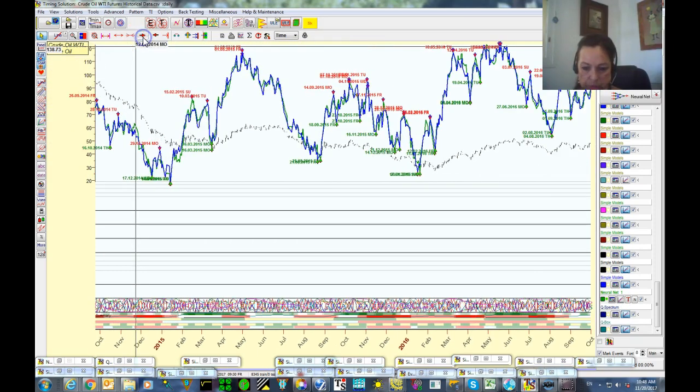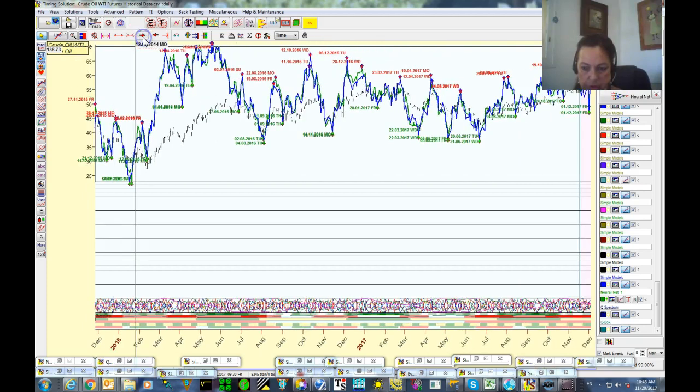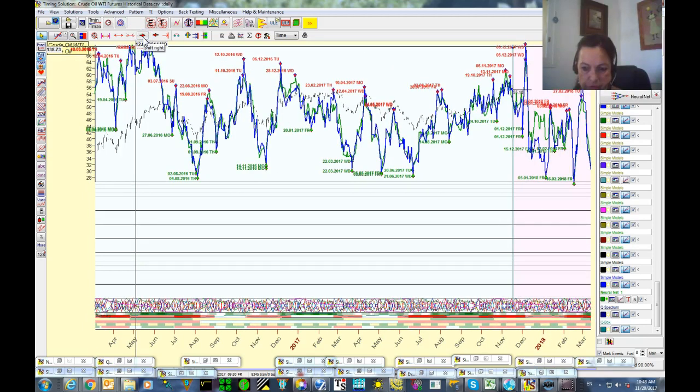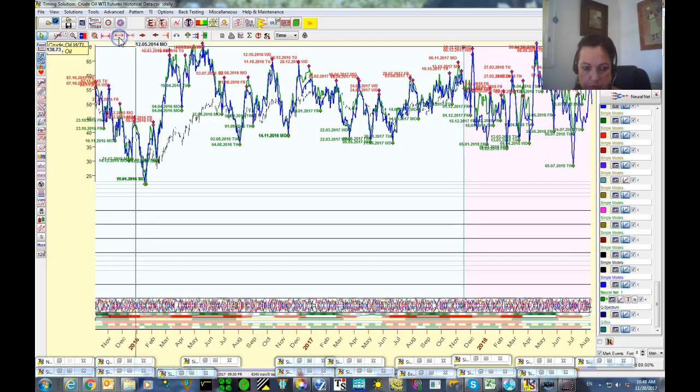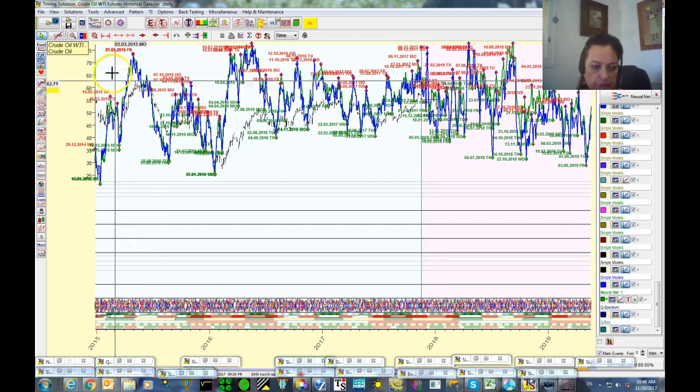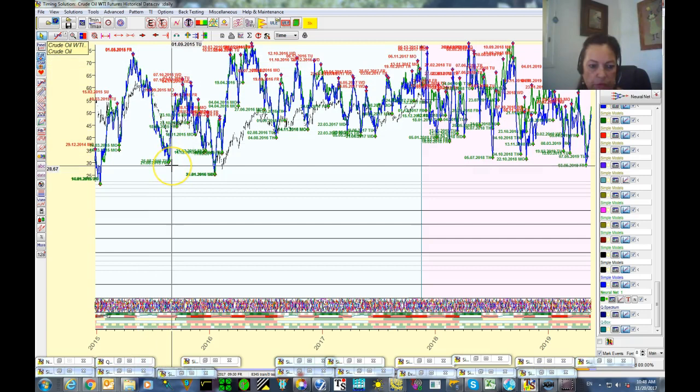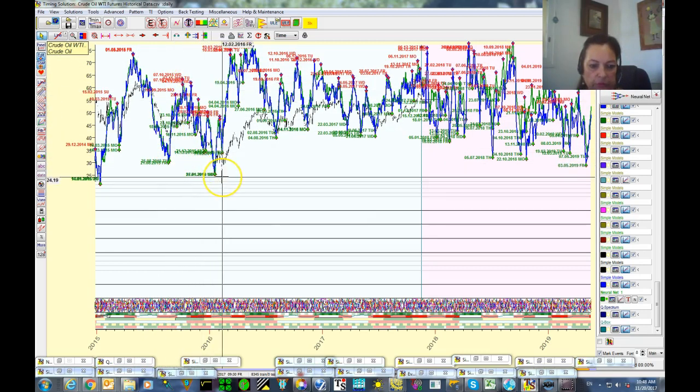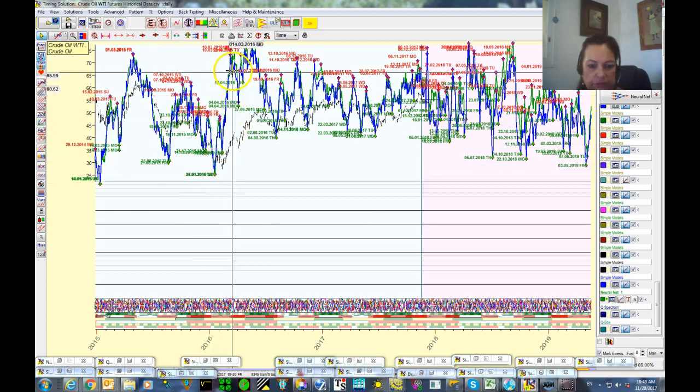So this is what it is showing. Let me close it so we can see what happened in the past. So since 2015, it shows a top, and we did get a top here, then a low in August 2015, a top here, a low here in January 2016, and so on and so forth.